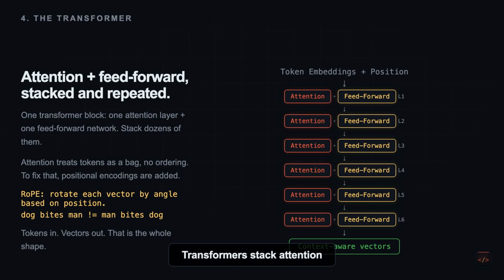Modern models use a method called RoPE that rotates each vector by an angle based on its position. So the model reads the distance between words, which means tokens in, vectors out, and then attention and feed forward layers in between. That is the whole shape of how a transformer works.